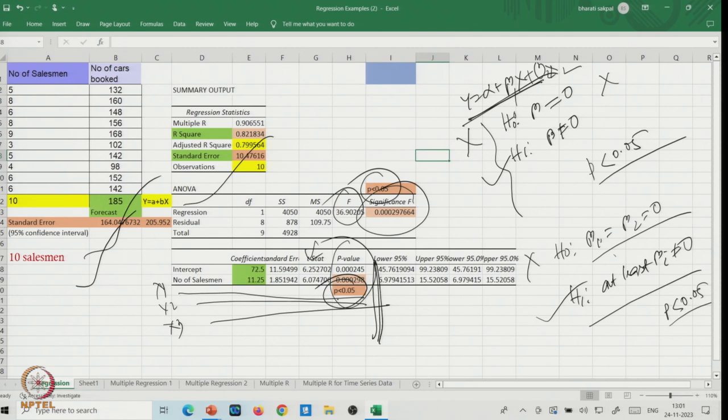Here you have only one variable. Don't look at the intercept P value, just look at the salesperson, which is the representative of your independent variable. Here you can see this is quite less than 0.05, so it is significant. At the individual level it is significant, and the overall test is also significant. So the regression is a good fit.